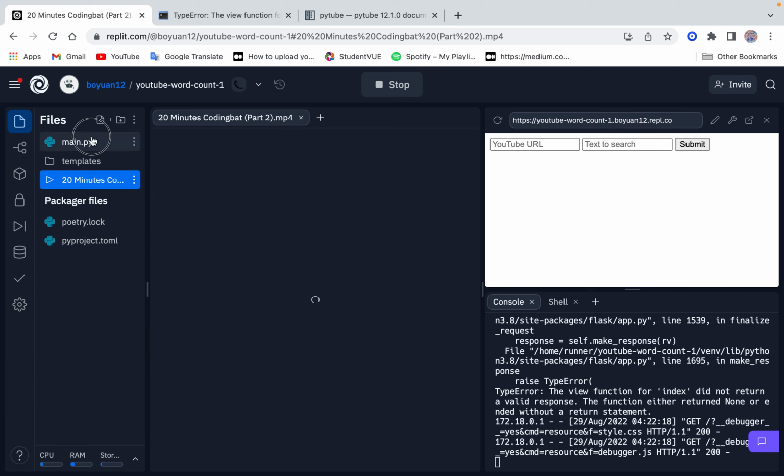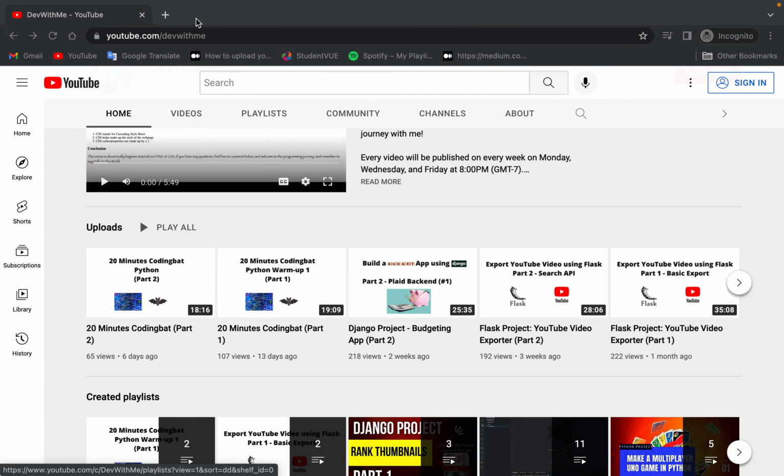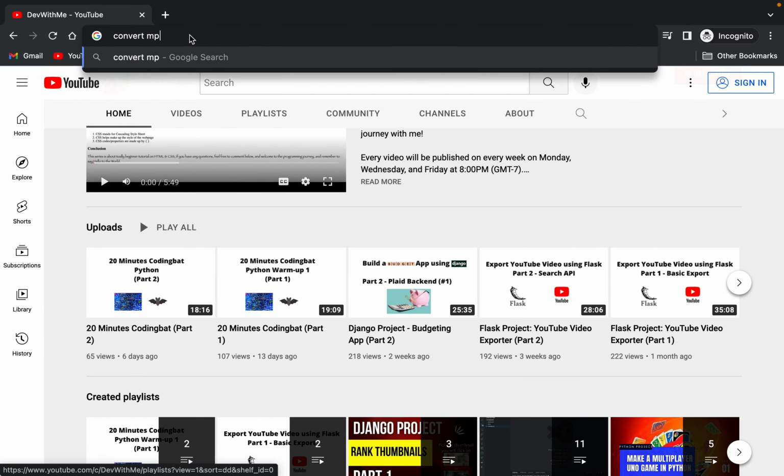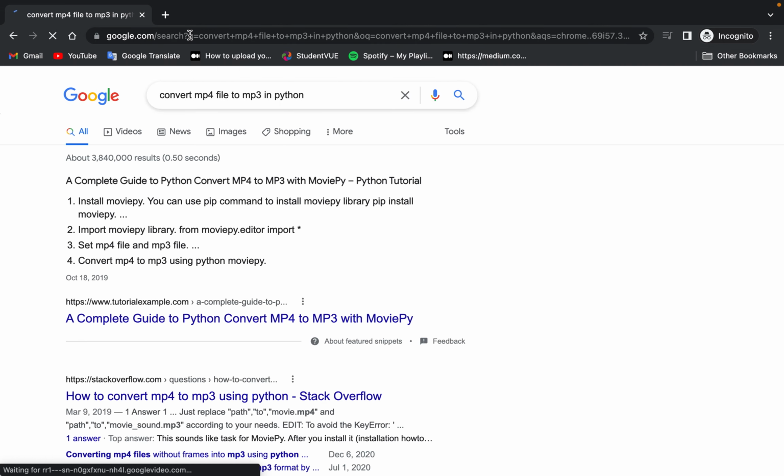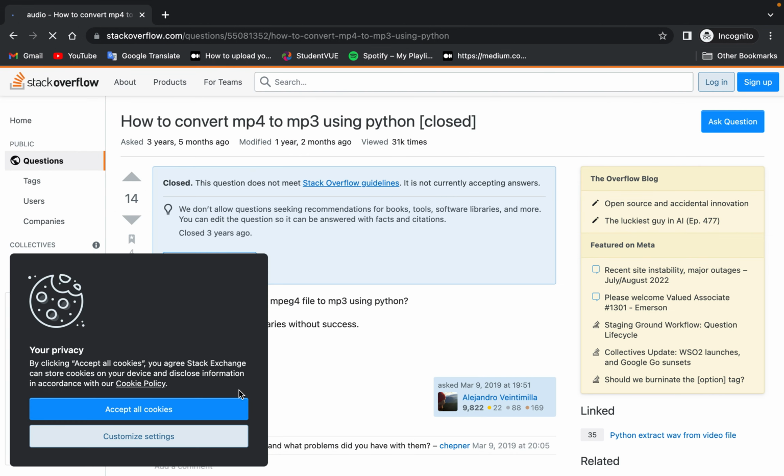That works. Now what I need to do is convert the MP4 file to MP3 in Python. I hope I don't need to use any sort of Stack Overflow.